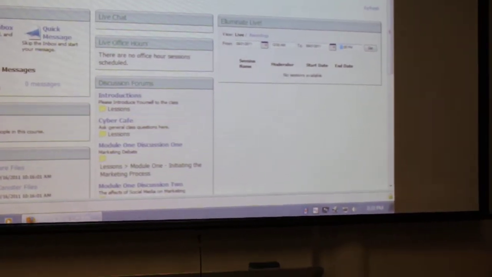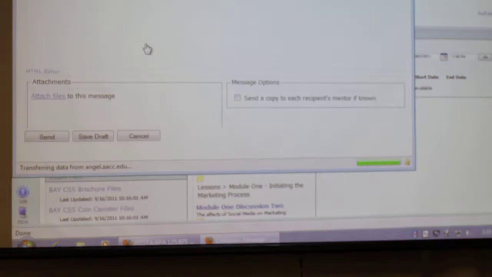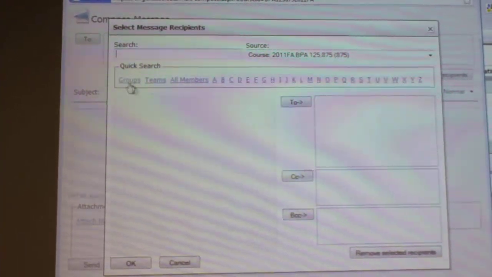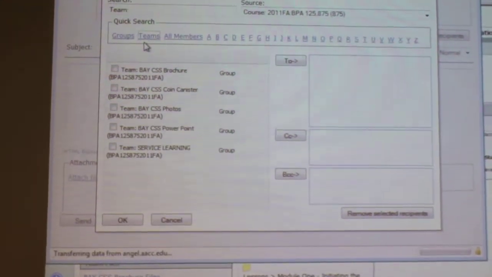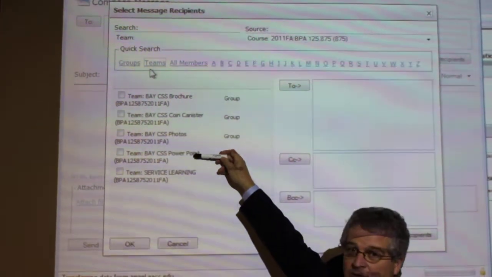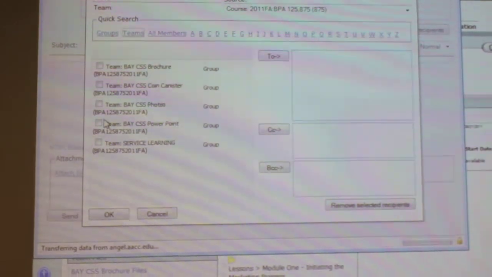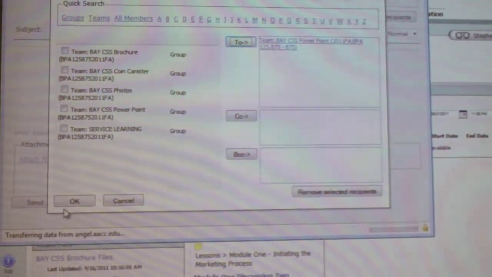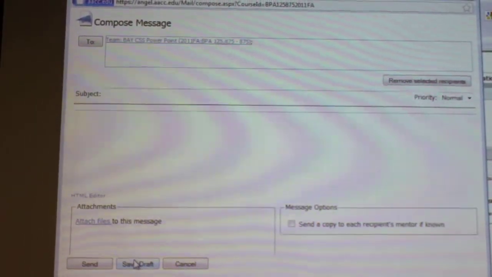So, to give a message to your team, hit the compose message, then you hit the to button. See that right there? Now, you see this right here where it says Teams? If you click that, it will bring up your team. So, we have 4 teams plus the people doing service learning. So if you're in the team that does PowerPoint, this will show up for you. All you do is click that, and then hit 2. Now, you see up in the 2 it says Bay Community Service PowerPoint.